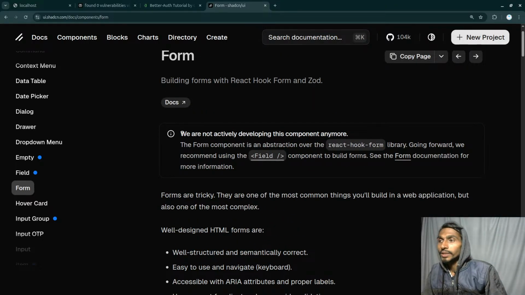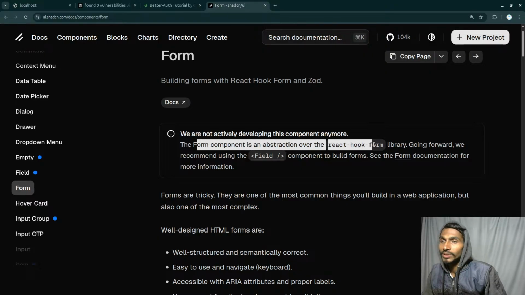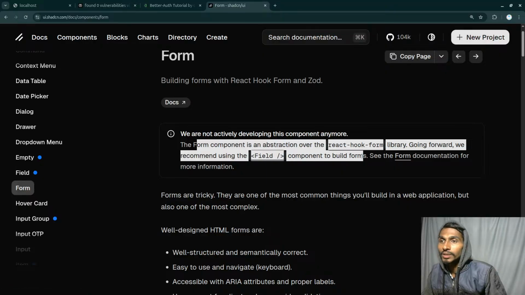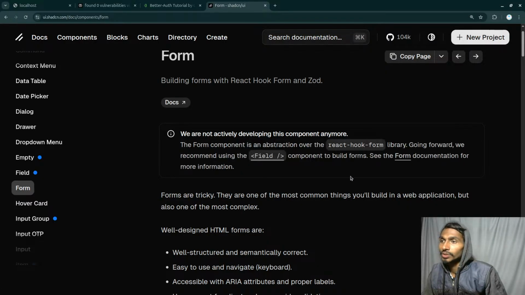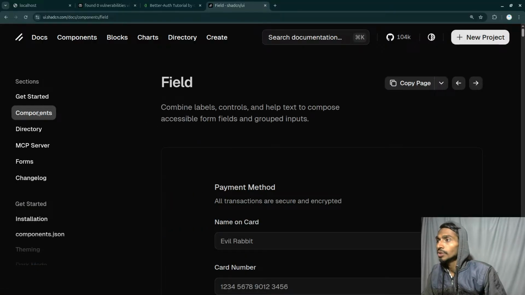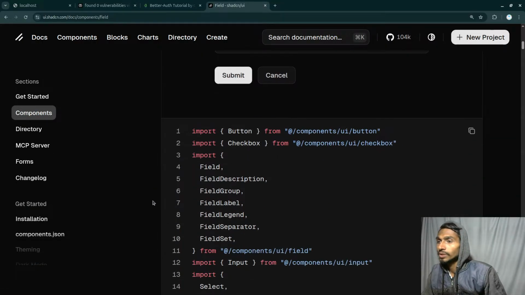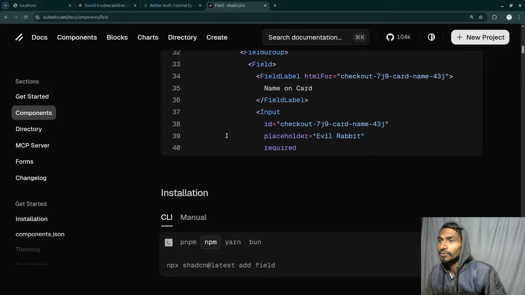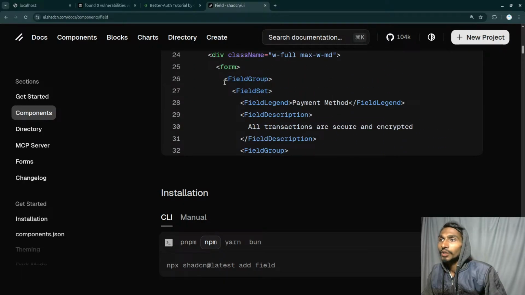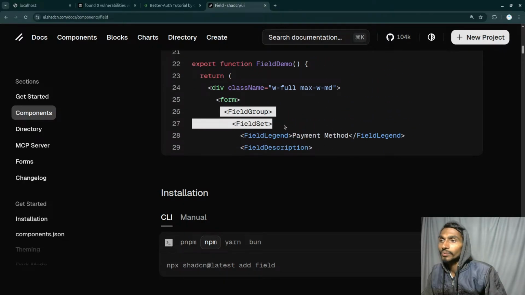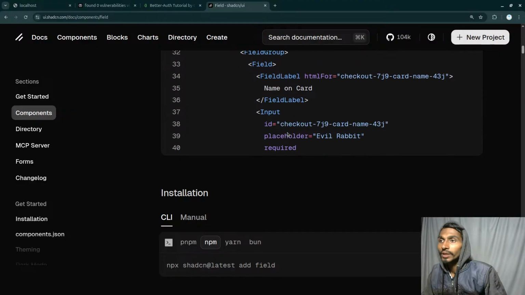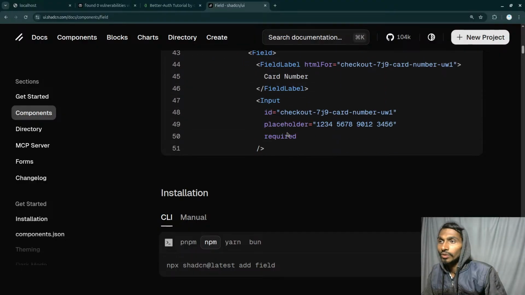Okay, they are saying that we are not actively developing this component anymore. The form component is an abstraction over the React Hook Form library. Going forward, we recommend using the field component to build forms. See the form documentation. So they are simply saying that use this particular field component to build the things and all. So once you are here, inside components you will actually be getting the example of that, and they are simply mentioning that you have to use a form, and with the help of the field things and all, you have to just get the things done. It's as simple as that. I hope you even got that.